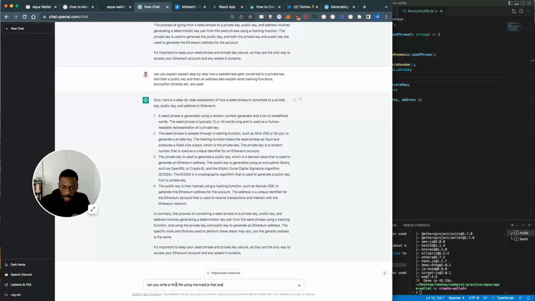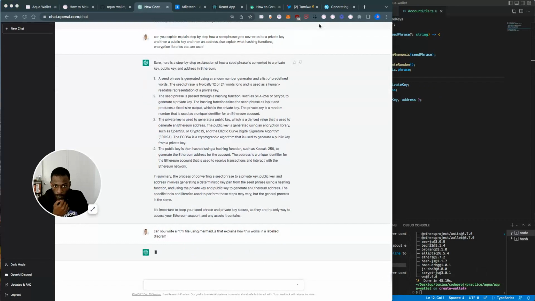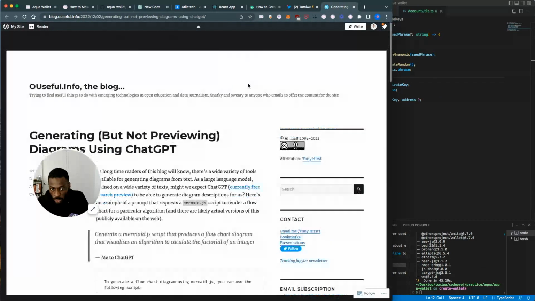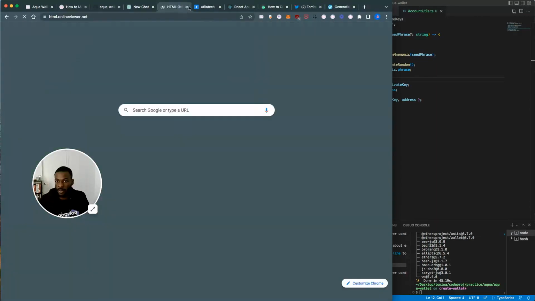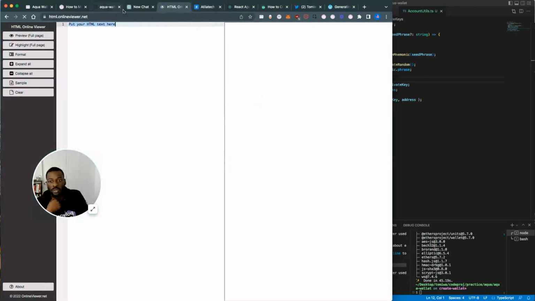using mermaid.js that explains how this works in a labeled diagram? One of the things I remember in Useful's tutorial was that you use this tool called html.onlineviewer.net to see what it looks like. So then we can just copy and paste our HTML code in there once it's ready.